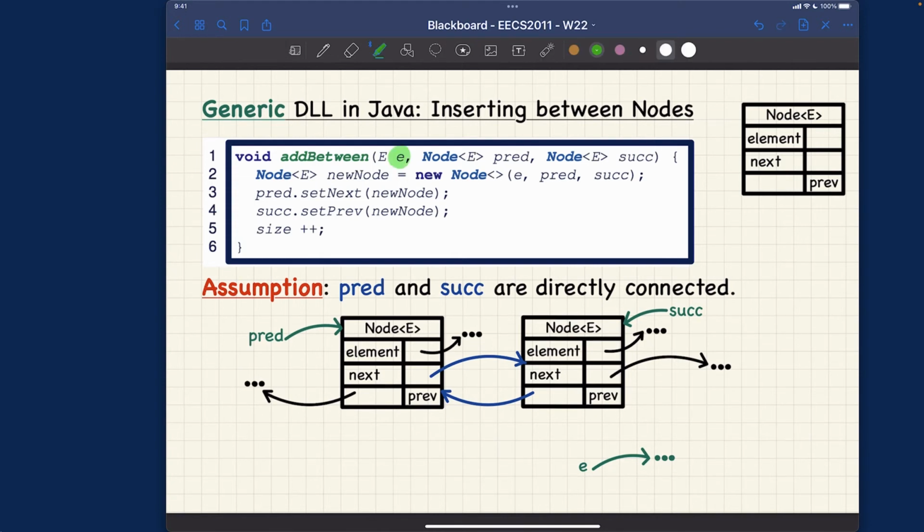E is a reference to some data object, which the new node that's to be inserted in between is going to store. We also have pred, standing for the predecessor, and this input parameter standing for the successor. We are making the assumption that the predecessor and successor are directly connected, meaning that the predecessor's next node is the successor. Symmetrically, for the successor, its previous node is the predecessor. It's really important to see that assumption.